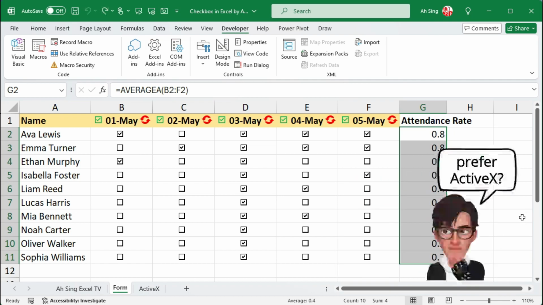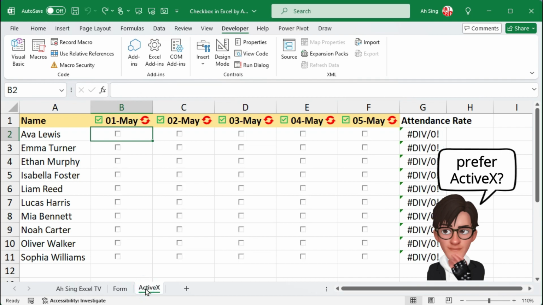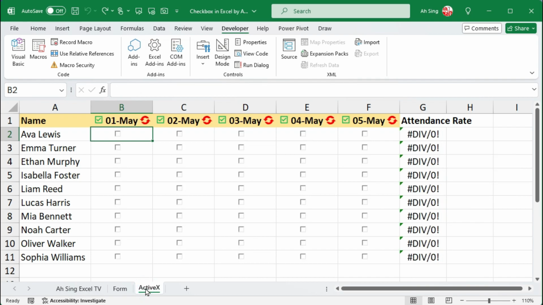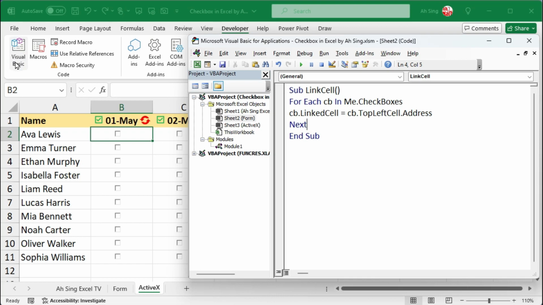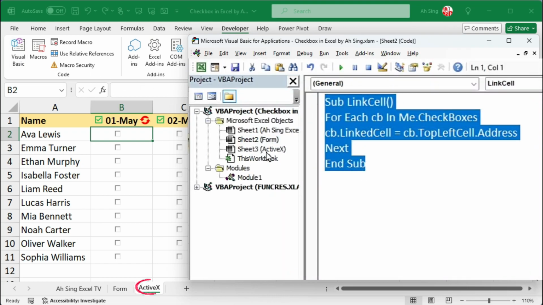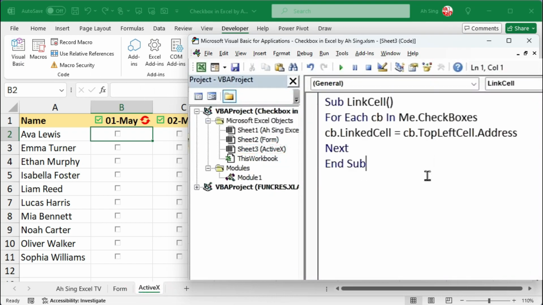On the other hand, if you prefer ActiveX controls to form controls, we must make some changes to the code. Let's go back to the Visual Basic Editor. Copy this code and navigate to the correct sheet. Paste it. Unlike form controls, all ActiveX controls are known as OLE objects.